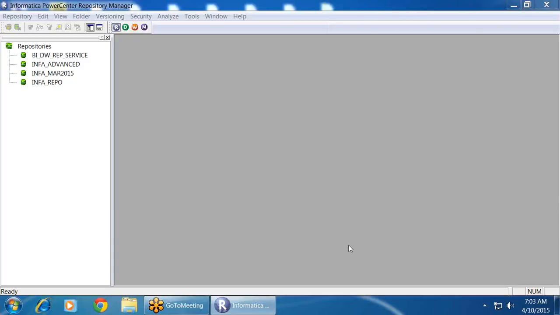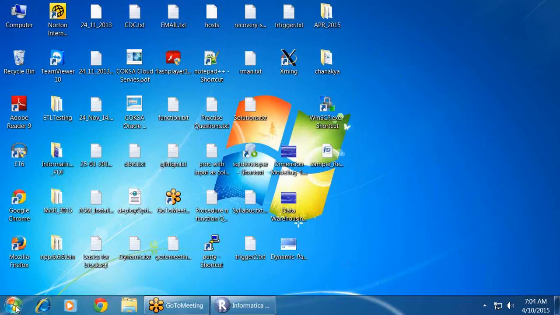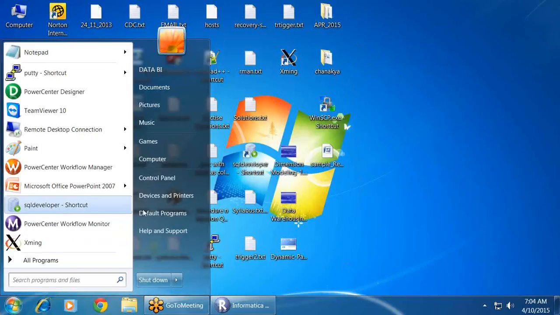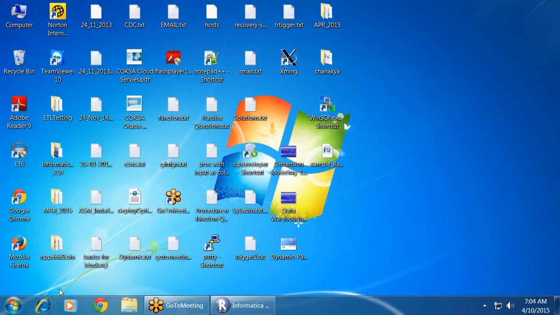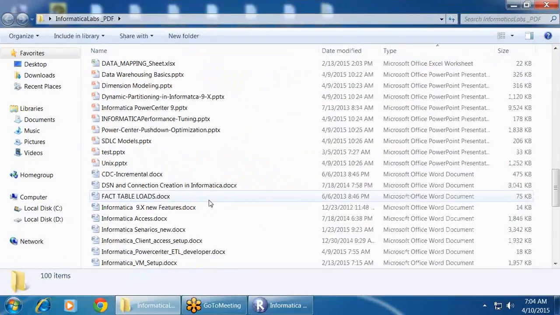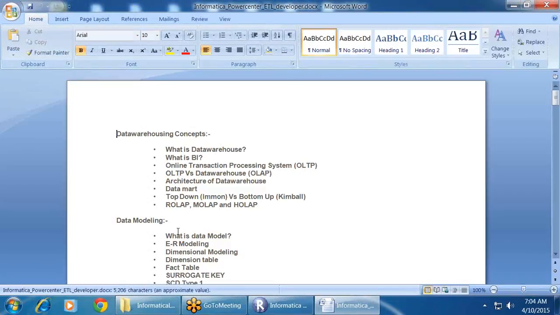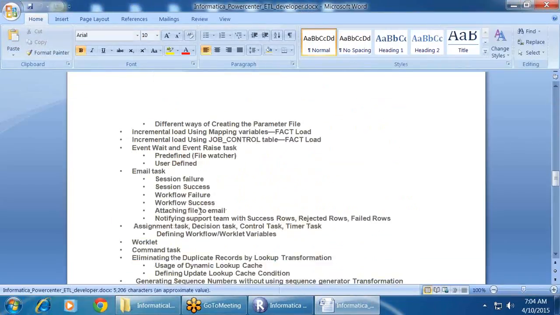So we are talking about today how to migrate the code from one repository to the other repository, or one environment to the other environment. So how do you migrate it? To start with, we have multiple ways of migrating the code, and we'll understand how it can be done.